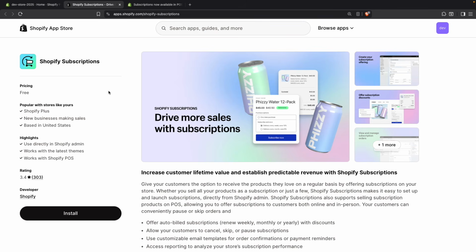Hello, in the following video we will be seeing Shopify's Subscriptions app. This application can be used for managing subscription products in your Shopify store. The application is entirely free, as you can see over here, and it is developed and maintained by Shopify.